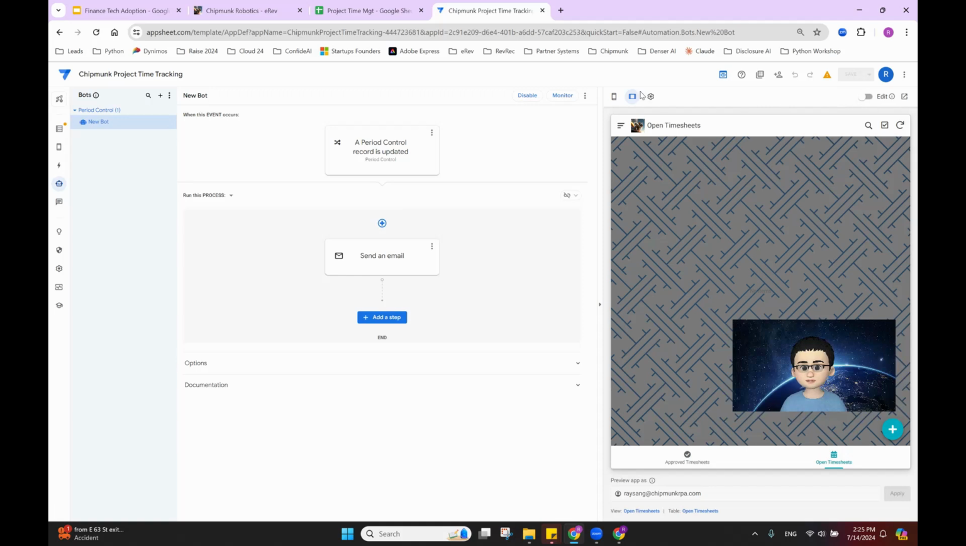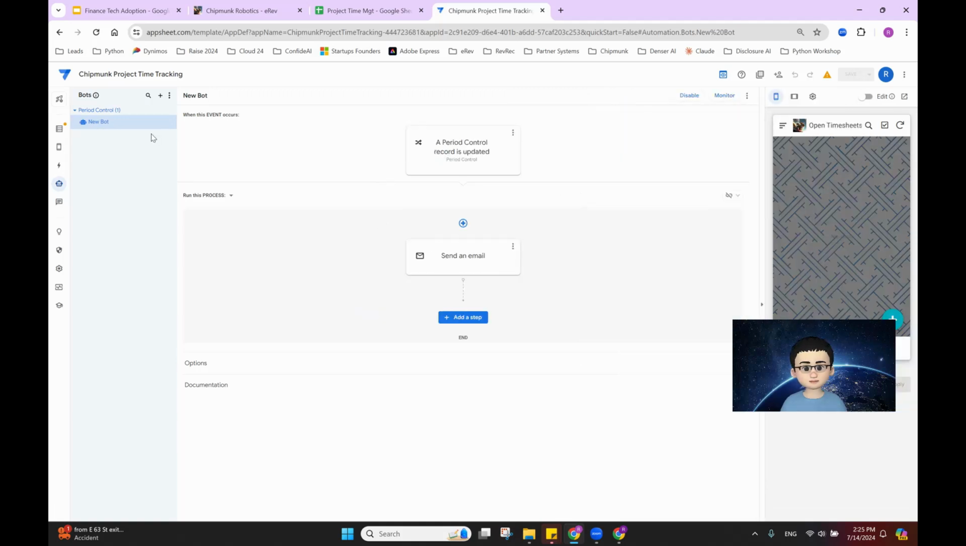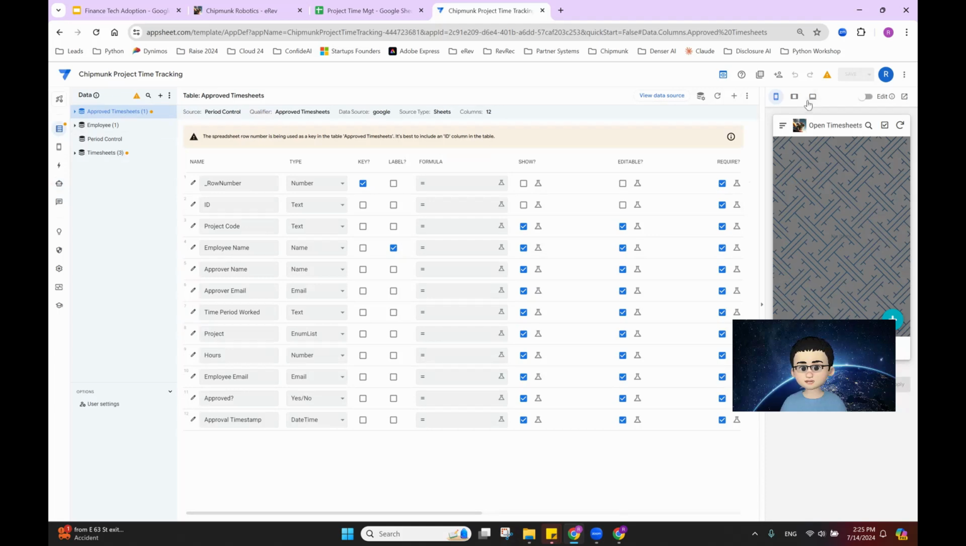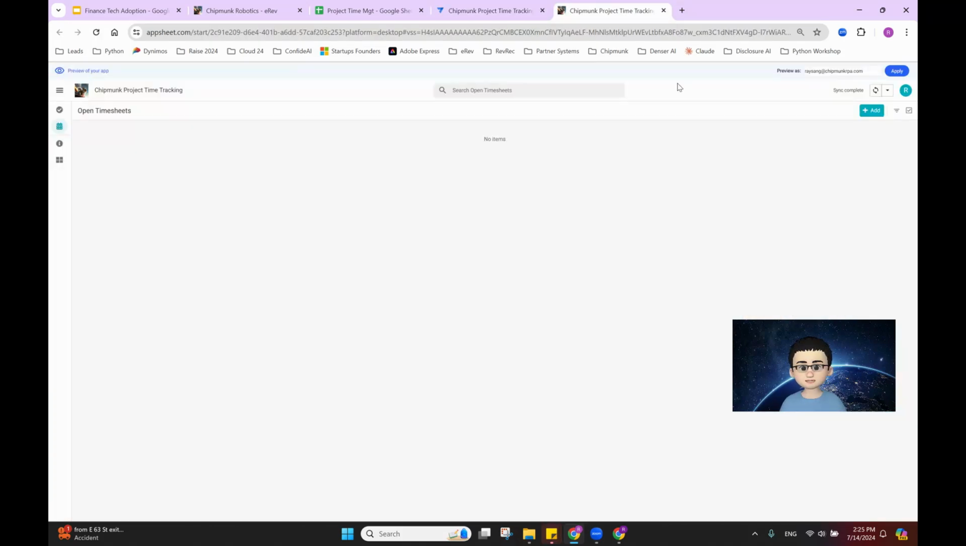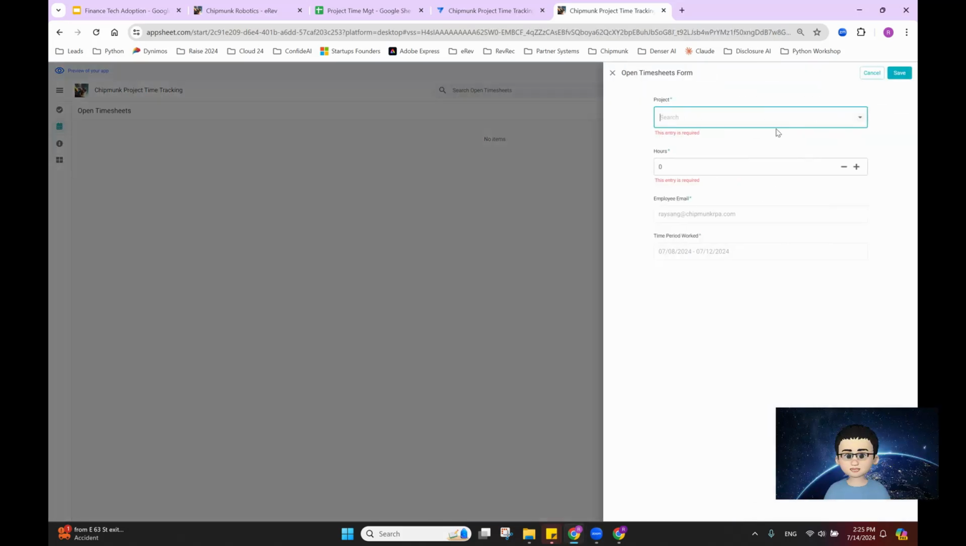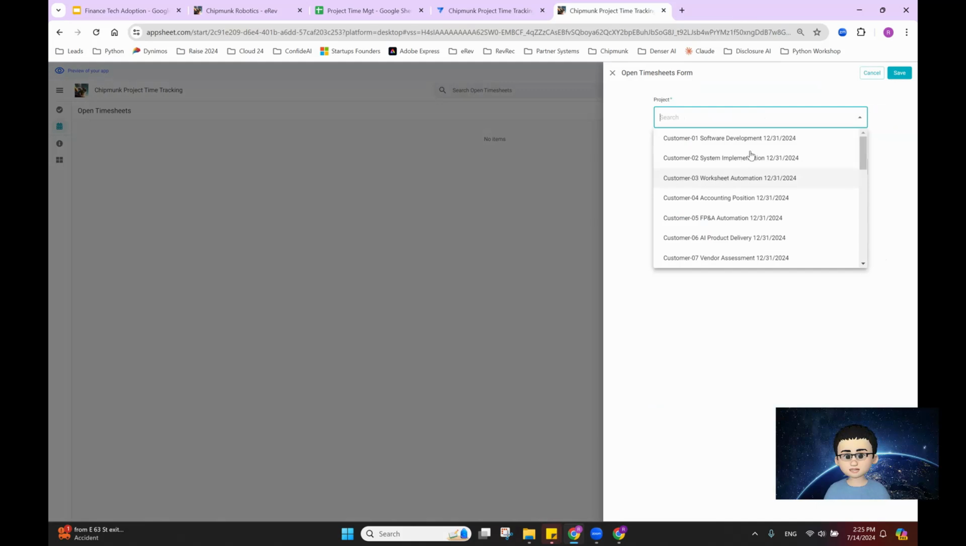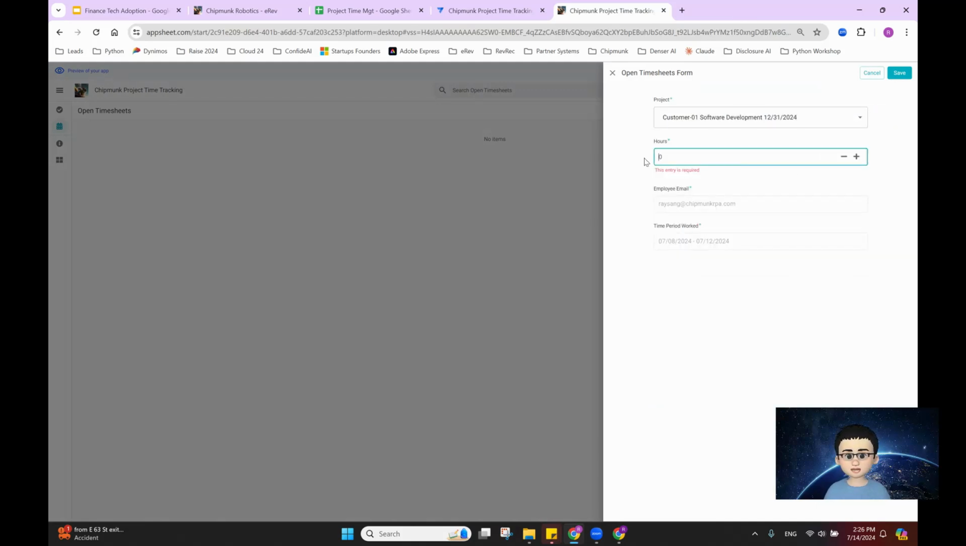So now let me preview and show you how this is actually going to work. Let me open up the application in desktop. Right now I'm previewing the application as an employee, where I want to enter my timesheets. So let me add a timesheet for a project. Let's say for customer one, I have software development. I spent 10 hours this week.